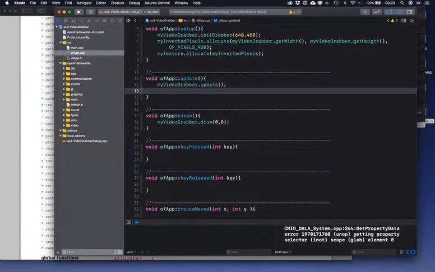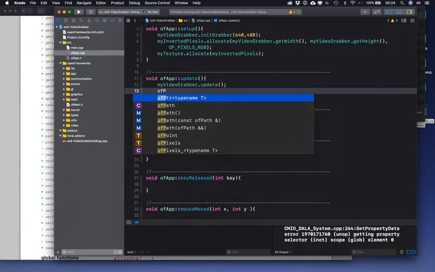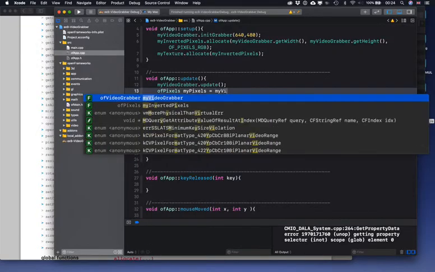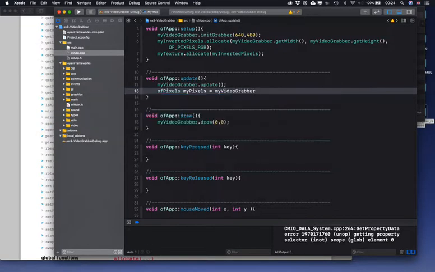So let's do this. I'm going to create here an ofPixels, a new pixels object. I'm going to call it myPixels, and this will be myVideoGrabber.getPixels. So it's the same getPixels command we used in the previous exercise, right?